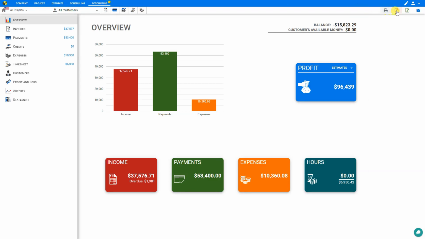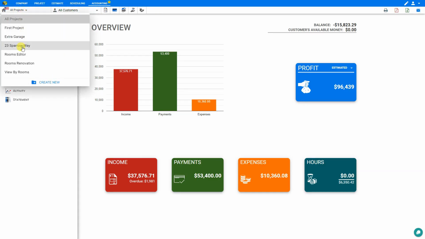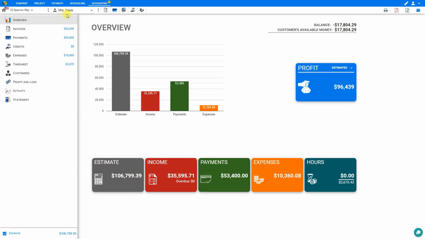We can also print this overview, export it as a PDF, export it as a spreadsheet, or email it directly from within PriceAJob. So let's take a look at a specific project here. Go to 23 Sparrow Way, and the customer is automatically selected for us that's assigned to this project.